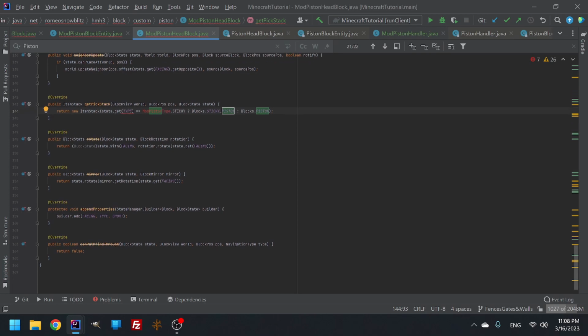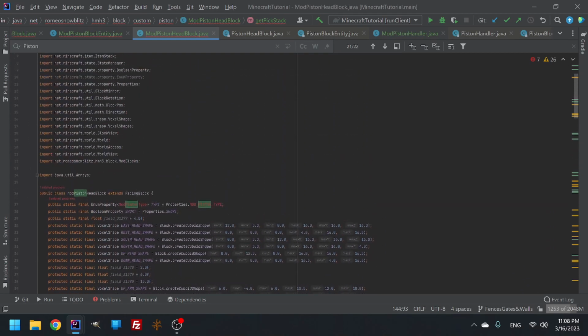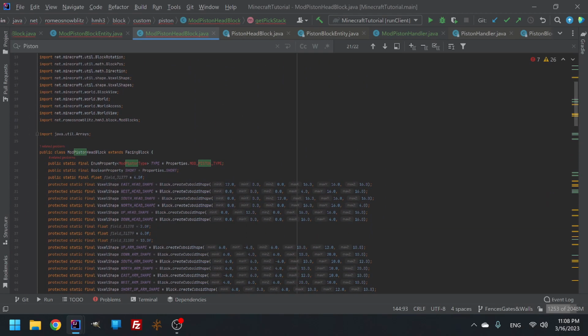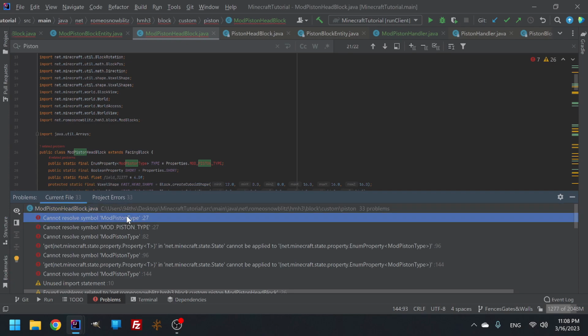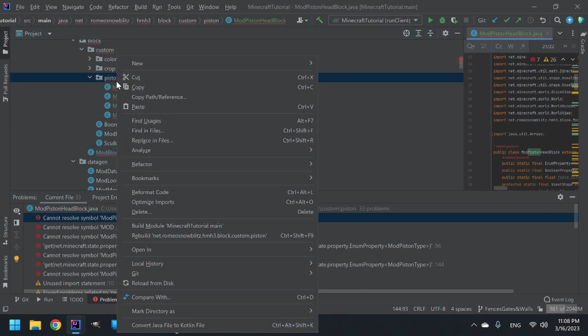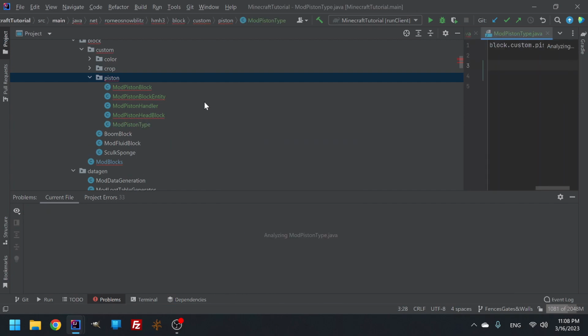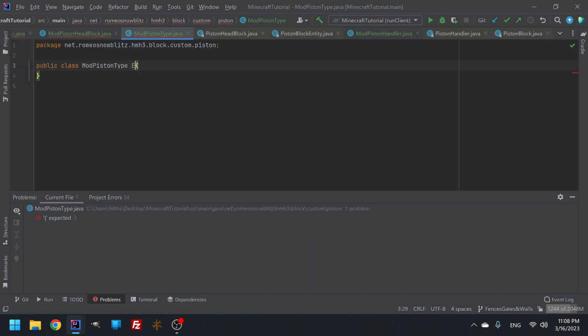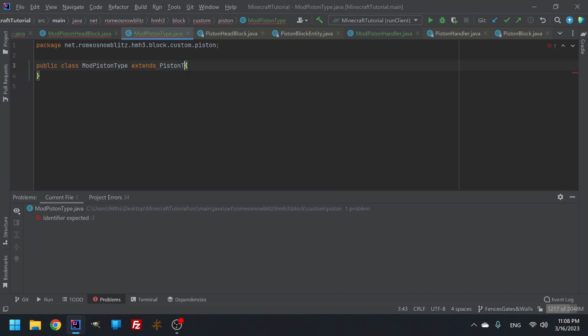Rotate facing, mirror facing, and now we still have 7 issues, but now we can more easily see it. If we hit this, it's going to say, hey, you're going to need to make a mod piston type, and so we can easily do that. Let's open up our little thing, and you know exactly what we're doing. New Java class, mod piston type, and this is going to extend, and then we'll do a piston type.